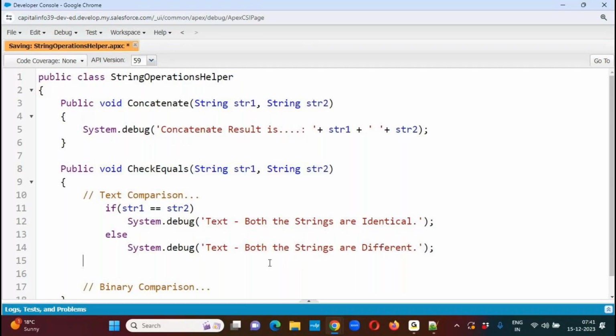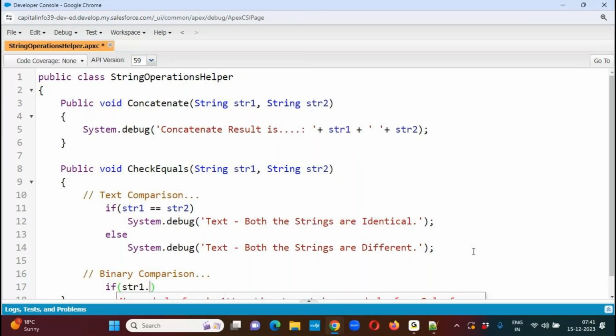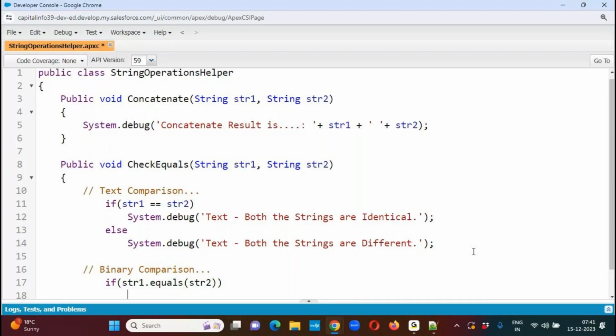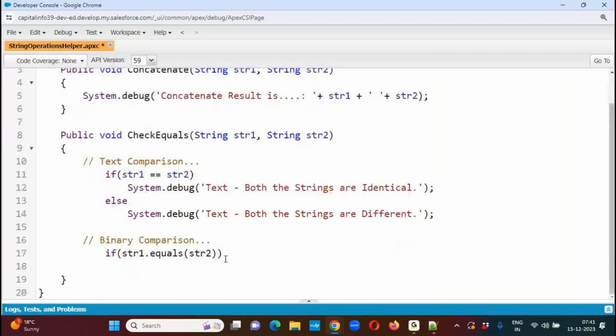Now, in order to do the text comparison, we are using the equality operator. Now tell me, how can we do the binary comparison? Using the dot equals method. I would like to check if str1.equals(str2). We are using the equals method. The equals method is going to compare the two string values by considering the case also. Whether the character is in uppercase or lowercase, it will consider, and based on that, it will compare.